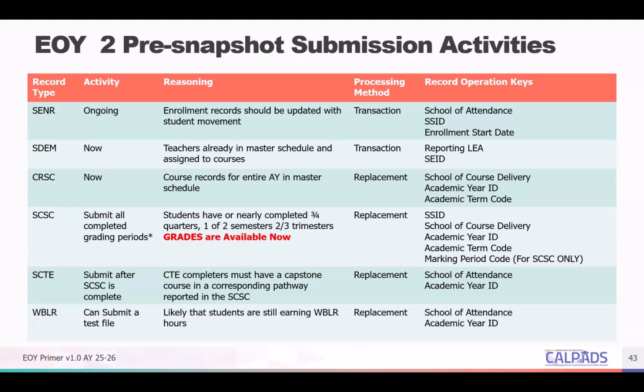It also allows you to submit those student course section files for the first 3 quarters or the first semester without the chance of it being overwritten when you submit the 4th quarter or just the second semester, because the marking period code identifies those records as unique.